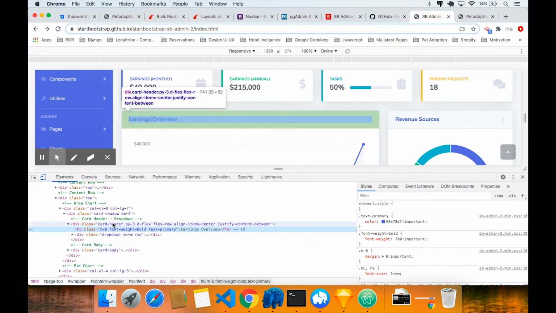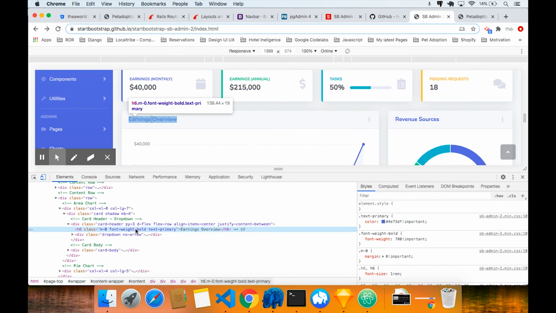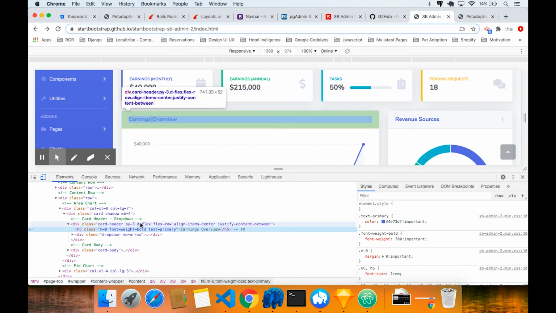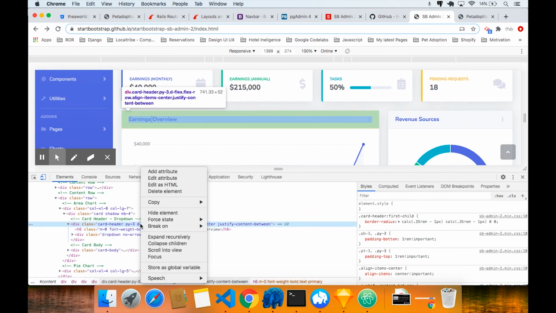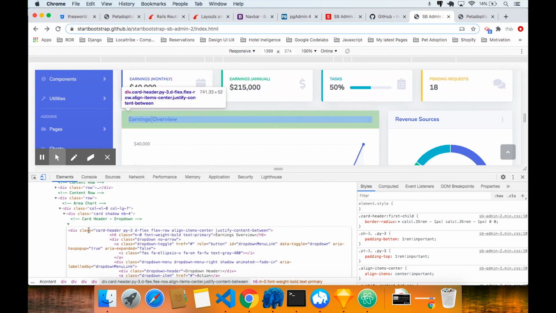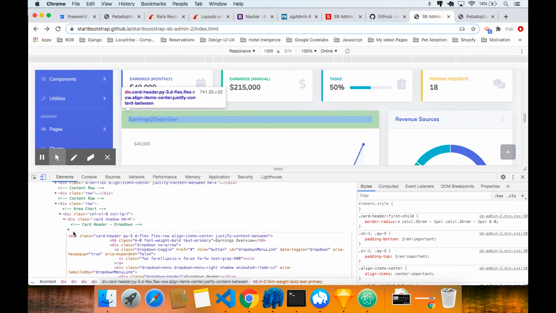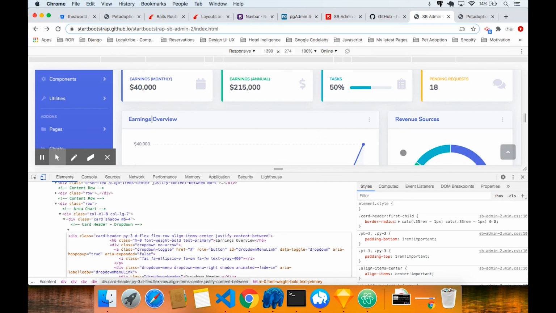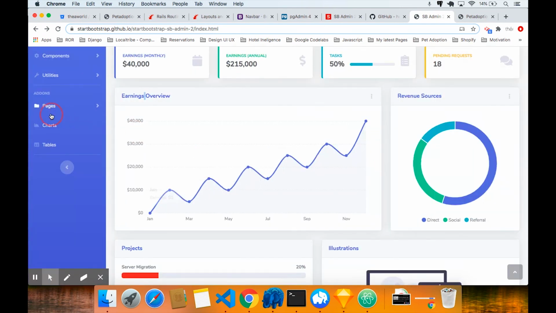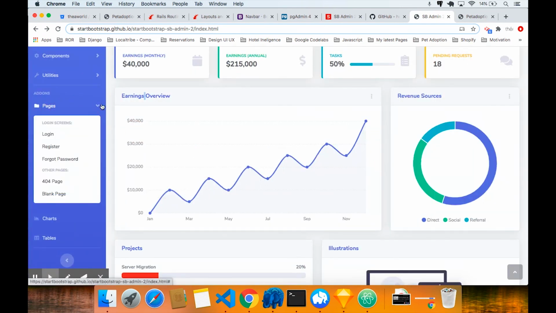So we can do, we can actually use those instead. Inspect, edit as HTML. No, that's way too much. See, that's the problem with not getting a paid theme. That's not cool.